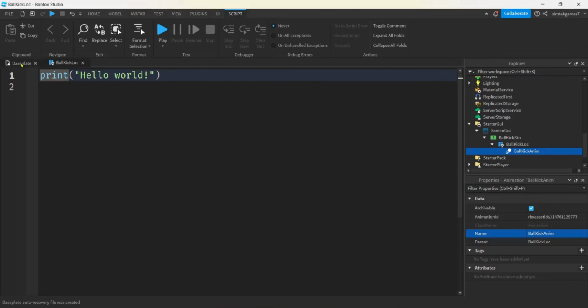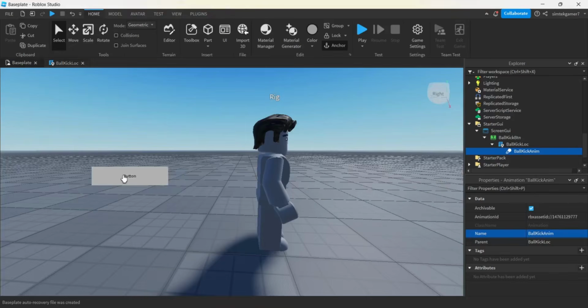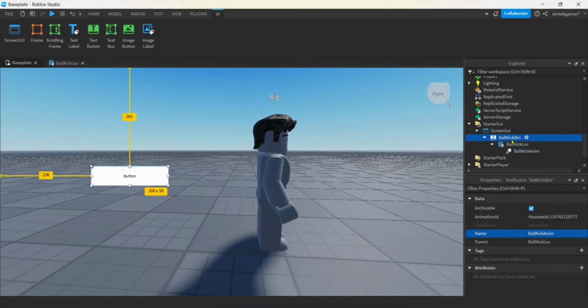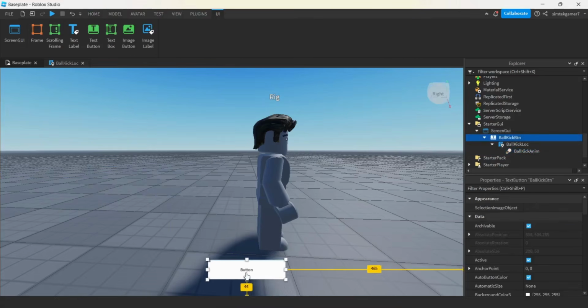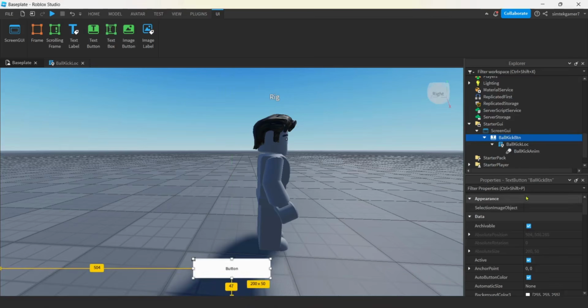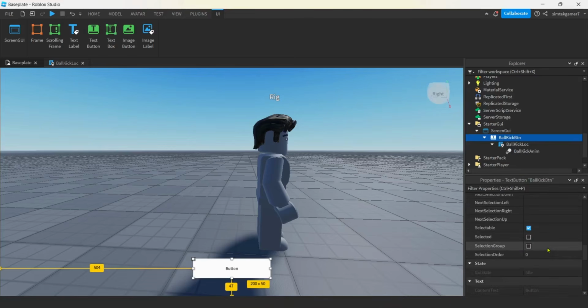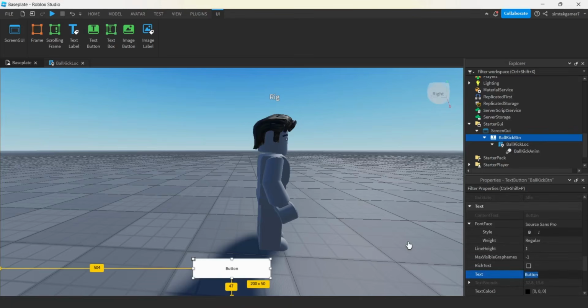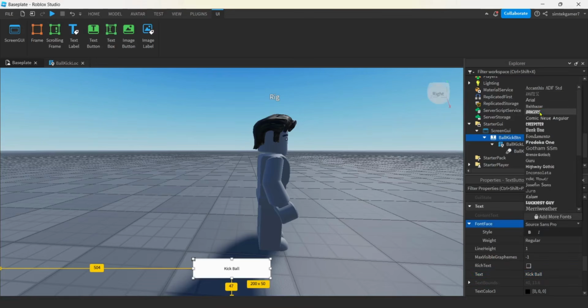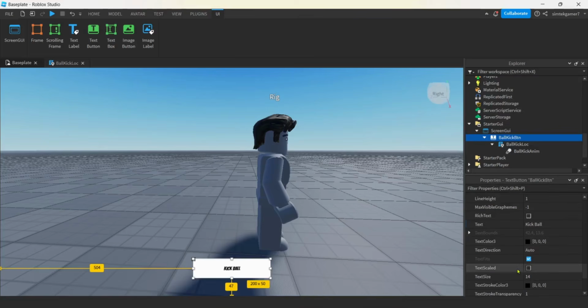I want to go back to my base plate, and then just mess with the button a little bit, right? So let's get our button. We can move it in place. I'm not going to spend a lot of time on it. There we go. That should center it. Let's go down and give it a good text so we know what it is. So kick ball maybe. That'll work. And then I always use bangers, right? Bangers. And then let's make that text bigger, text scale. Cool.